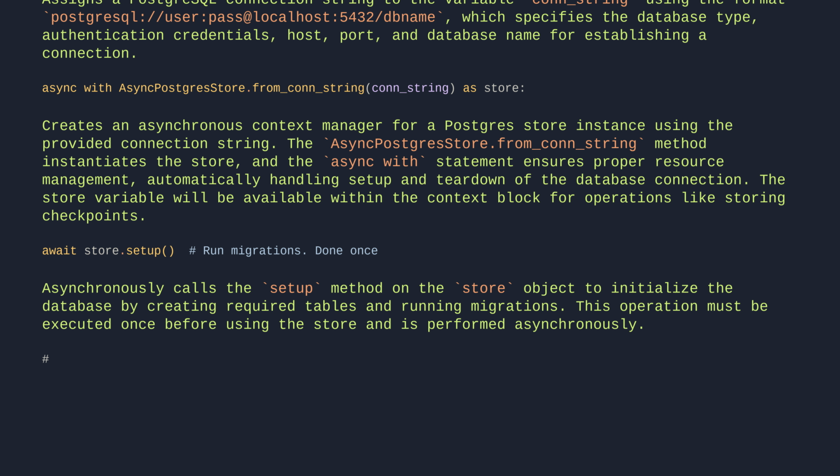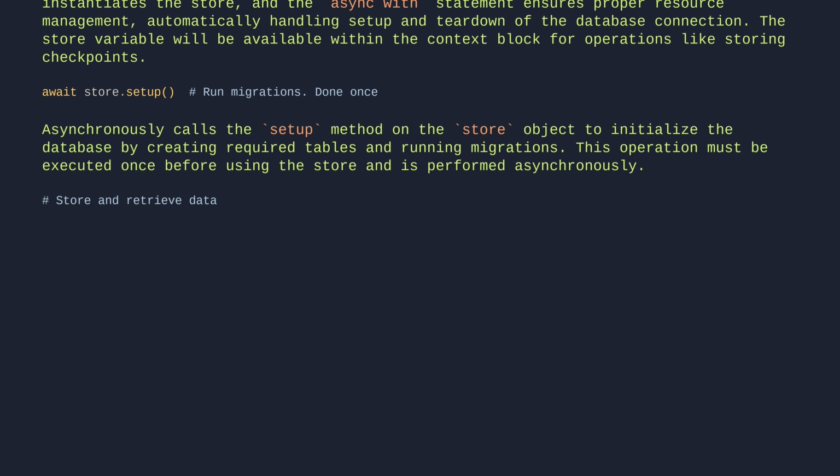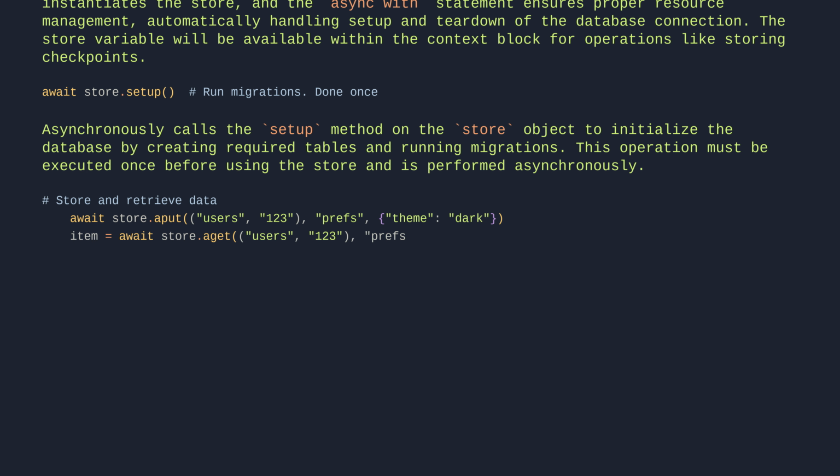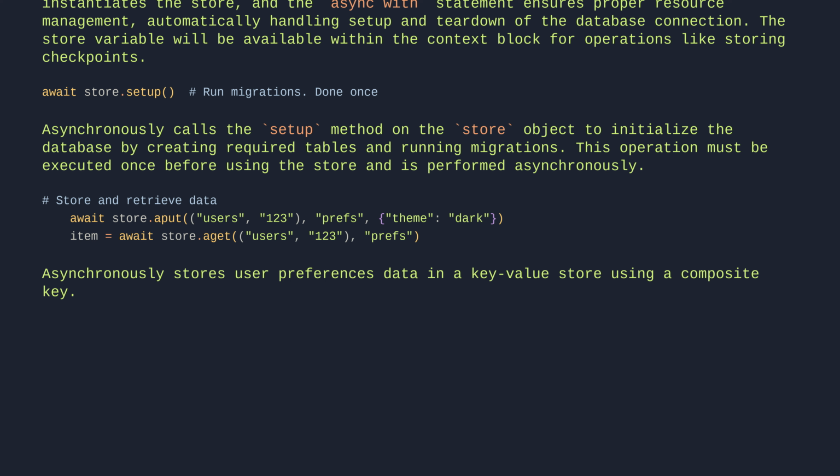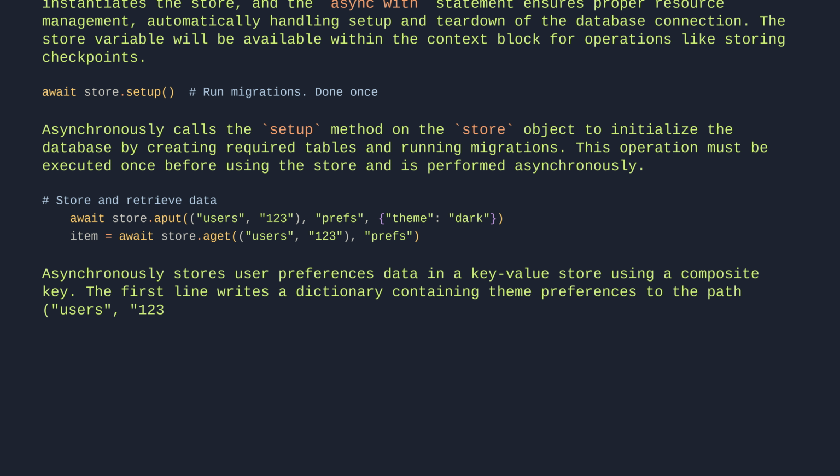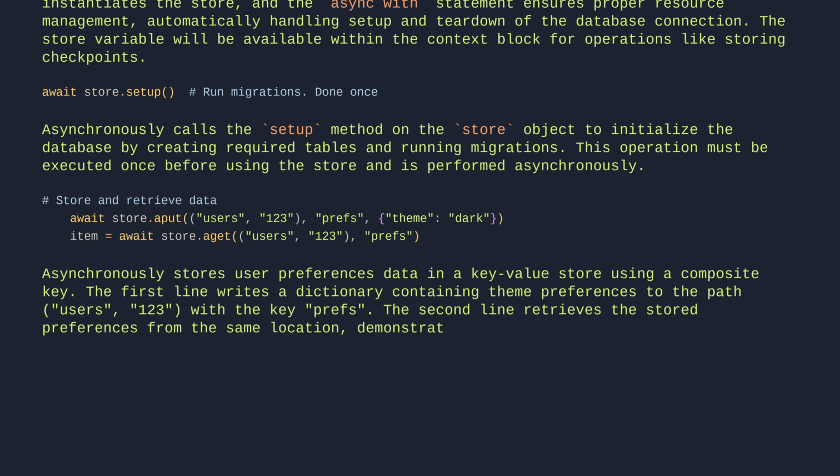Store and retrieve data. Await store.aput, users, 123, prefs, theme dark. item equals await store.aget, users, 123, prefs. Asynchronously stores user preferences data in a key-value store using a composite key. The first line writes a dictionary containing theme preferences to the path users, 123 with the key prefs. The second line retrieves the stored preferences from the same location, demonstrating basic async get and set operations on structured data.